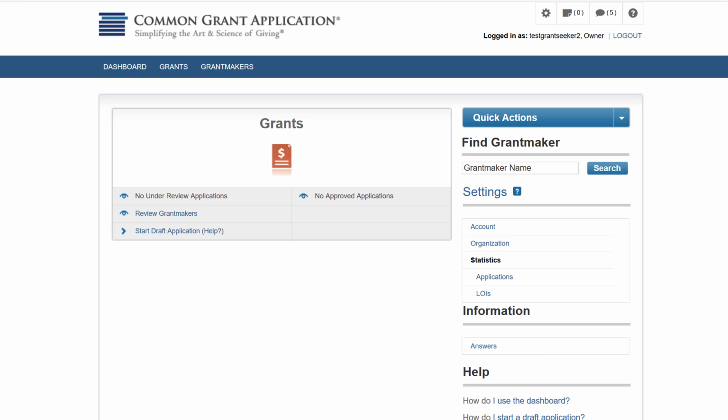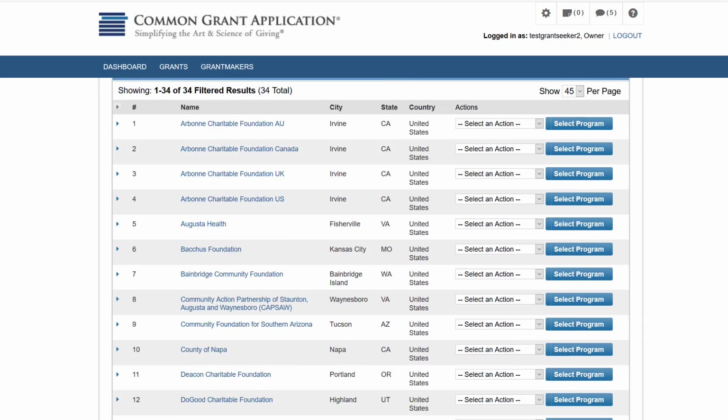In order to log into your account for the first time, you need to register. You can register by going to www.commongrantapplication.com and clicking on the green applicant icon. When you're logging in, you're asked if you'd like to go directly to the application or to the dashboard. If you choose the dashboard and you're ready to start your application, just click on Start Draft Application.